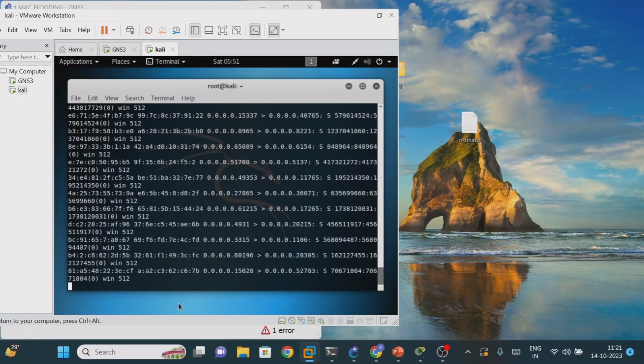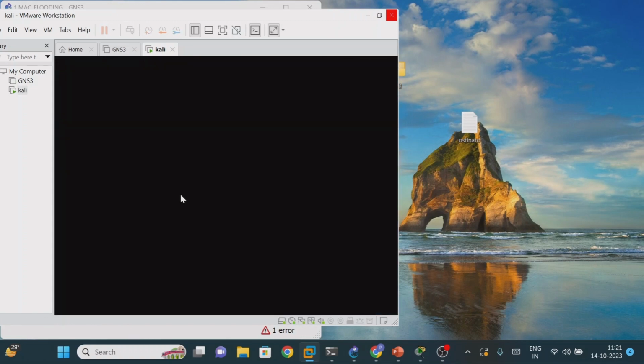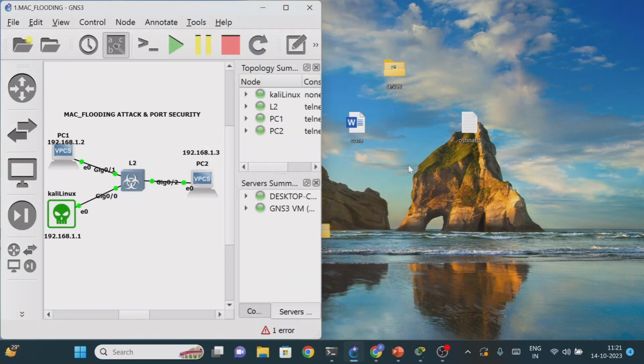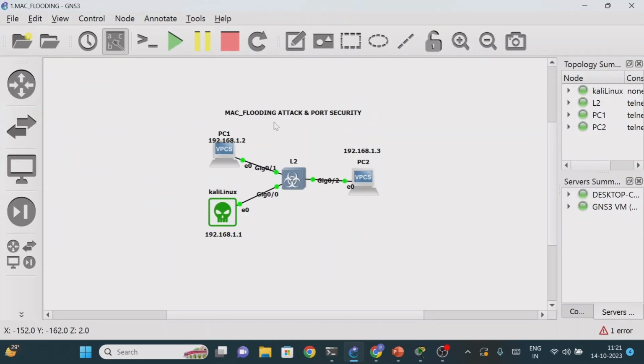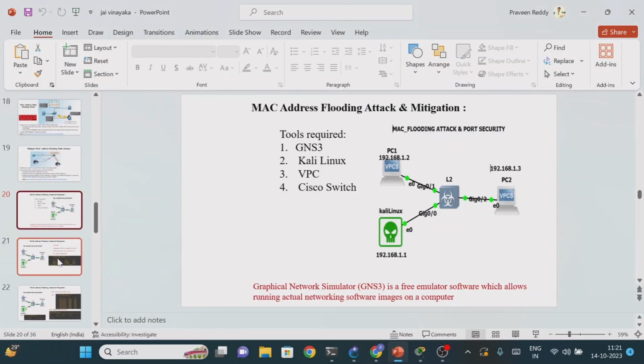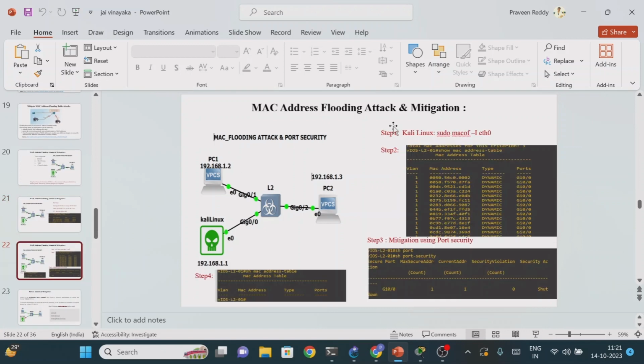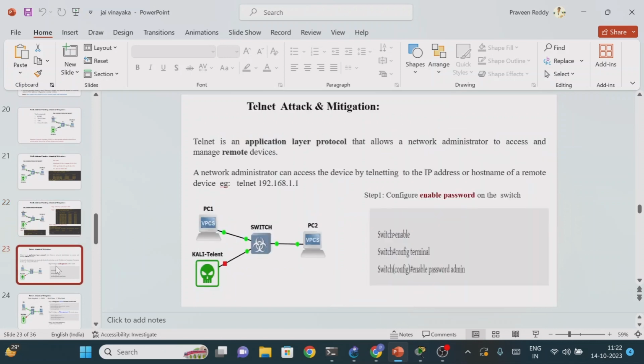So let me close this. I don't require it. All right, let me power off. Fine. So now we'll go back to the next topic. So this is what we have done: first initially we have done it, and flooding is done. So these are the tools we have used.